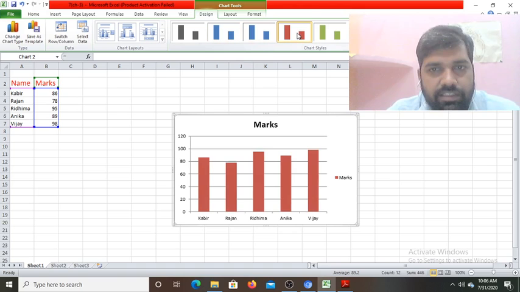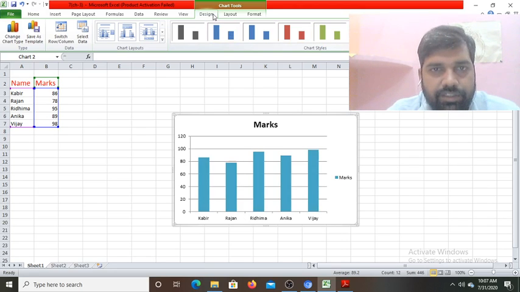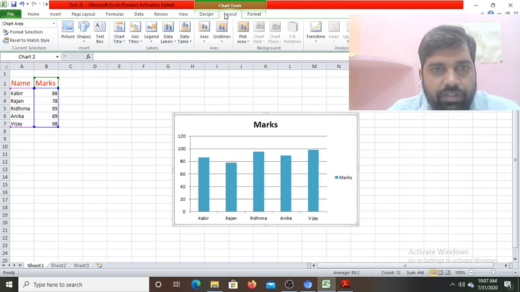Click on this. You'll find the different styles. See here, all these are the data labels, and this is the legends given like this. Different layouts also you can see.